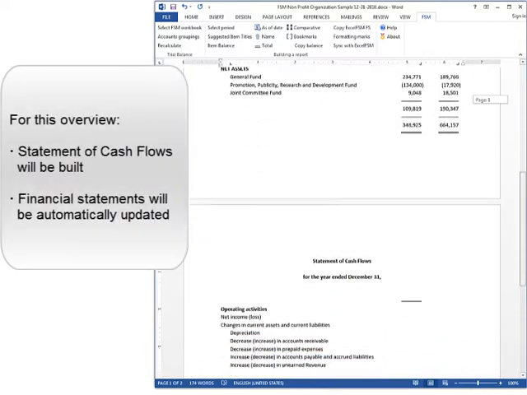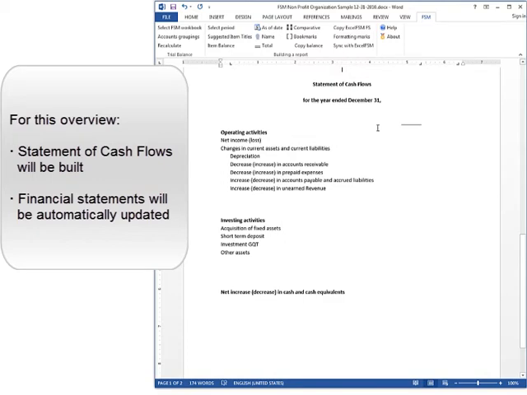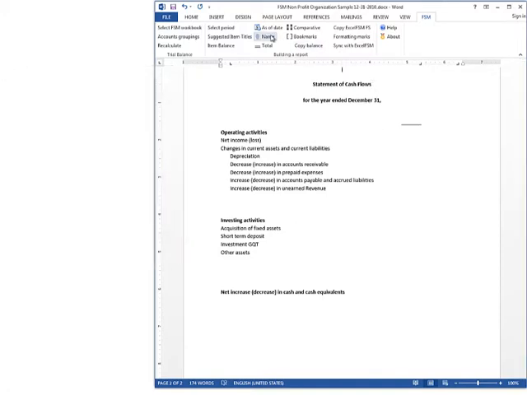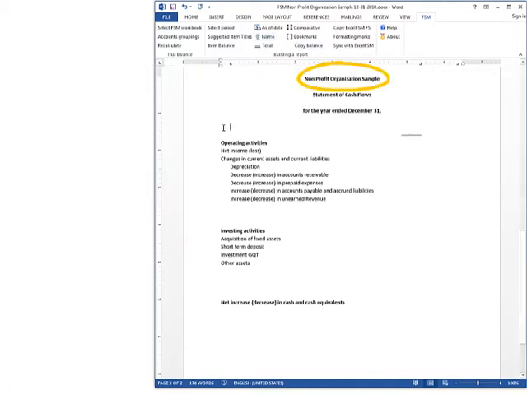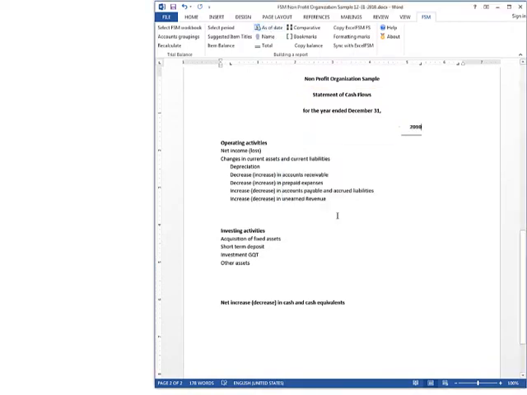For this overview, a statement of cash flows will be built and the financial statements will be automatically updated. You will see how easy it is to do a statement of cash flows with the FSM functionalities. Use the Name button to put the enterprise name here. Use the Date button to fill in the date.